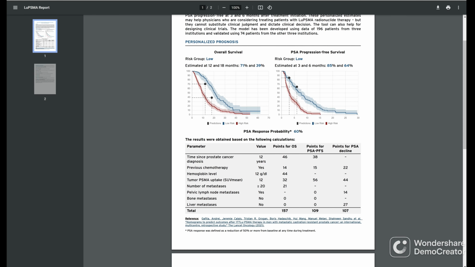So for instance, let's take previous chemotherapy. Our patient did have previous chemotherapy, and that generates 14 points for OS, 15 points for PSA PFS, and 22 for PSA decline. Then at the end, we sum up the points that are generated from each parameter, and in this case we ended up with 157, 109, and 107. When we do not have a value, it means that parameter was not used in the predictions for that specific endpoint. So then what do we do now with this total number of points?